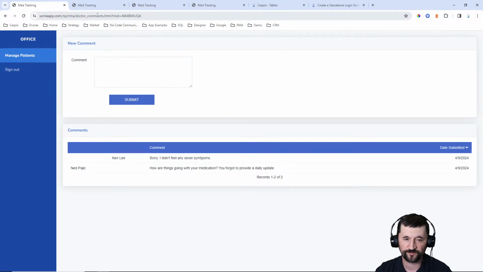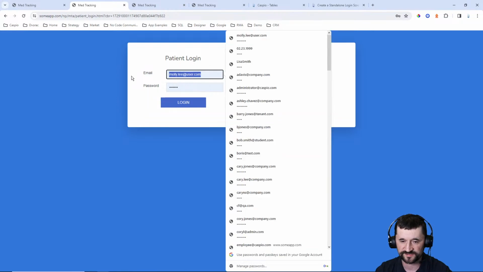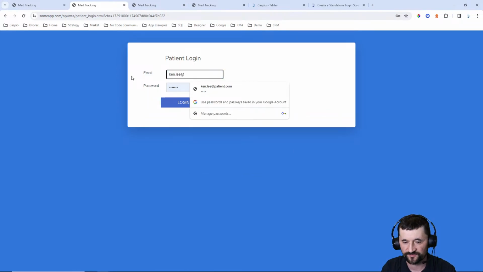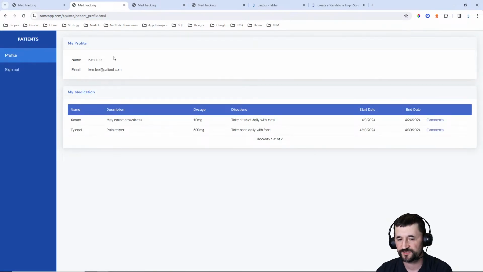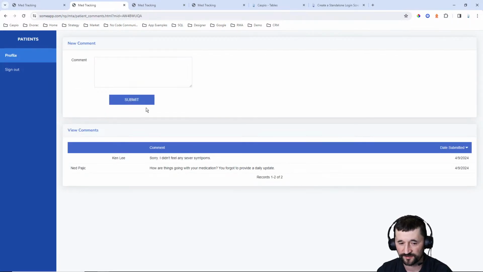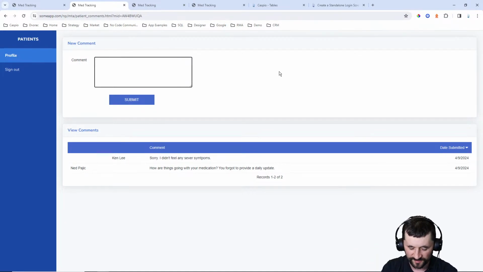Now, on the flip side, when we log in as the patient, we also get to see some information, not as much as the doctor, but let's see, patient.com, password test. And as a patient, I can see my profile. I can see the medication that was assigned to me, including this latest one, Tylenol. And then I can go into comments, and here I can submit a new comment back to the doctor, and I can say, here is some random text about the medication you prescribed.